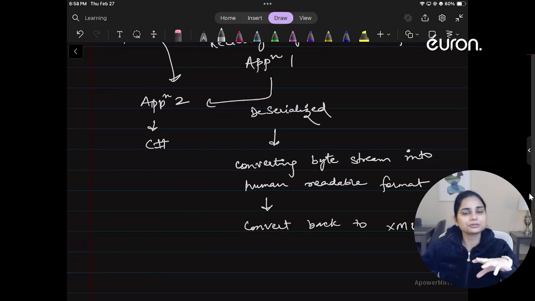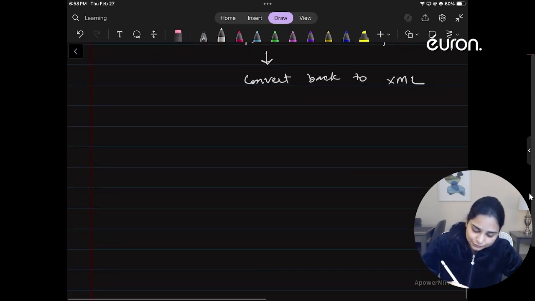Now once your application 2 has received a request, what is the next step which your application 2 needs to do? That is sending a response.